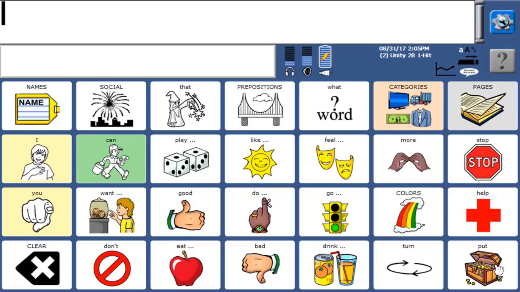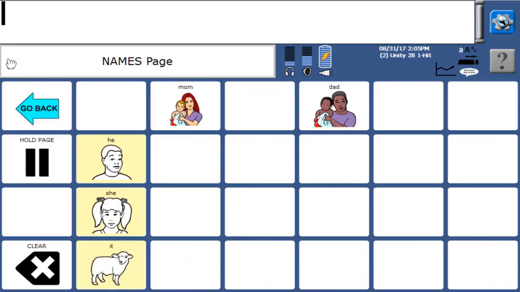Hi folks, I wanted to show you how to add words to Unity one hit. This happens to be Unity 28 one hit, but the process works the same for 36, 45, etc. First thing I'm going to do is add a picture of the family dog, Rover, to the names page.